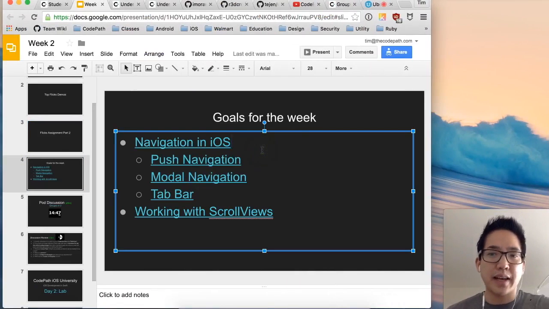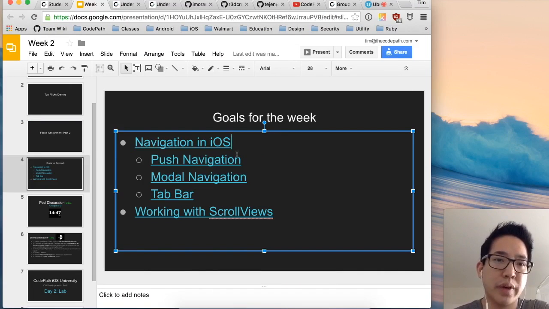Now, what you want to do is, every week, there is a method to the madness, right? So what is the goal for this week? And the goal this week is how navigation works.